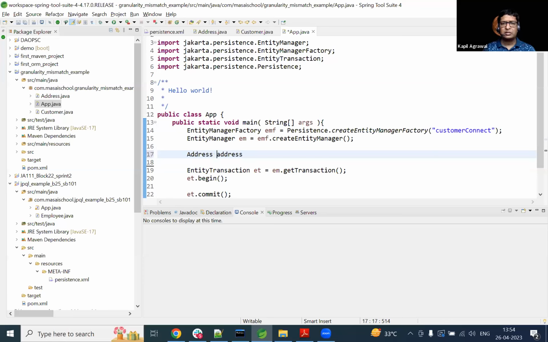So we are writing address equal to new Address. For the address, the very first thing I have to specify is the city. Let's say the name of the city is Delhi. Delhi is the city. You have to write down the state name also. For the state code, let's say that this is the zip code that we are mentioning.